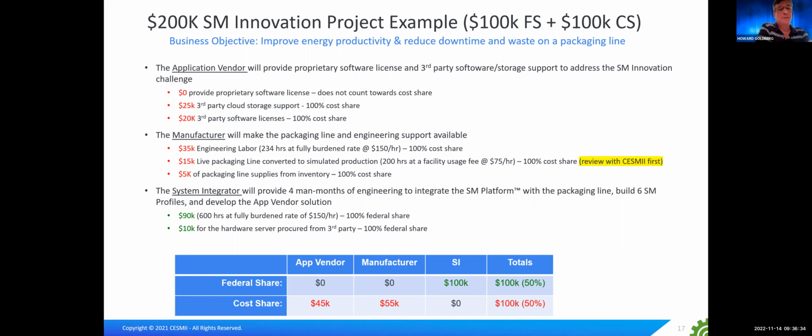The manufacturer is contributing cost share through some engineering labor that they're not going to get reimbursed for, that they're applying to the project. They are doing a simulated production run. So they talked to us ahead of time, they met the criteria, and the cost of running the simulated production run contributes cost share. In running simulated production, they're going to consume $5,000 of packaging supplies they're not going to get reimbursed for, counted towards cost share. So this shows how cost share can be done at a team level. On the next slide.